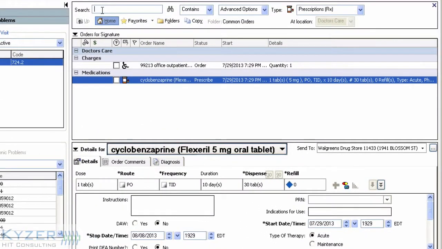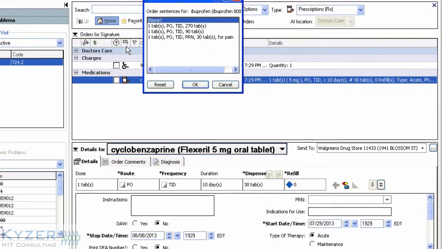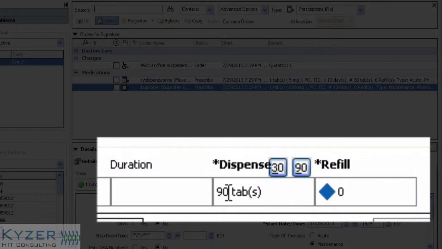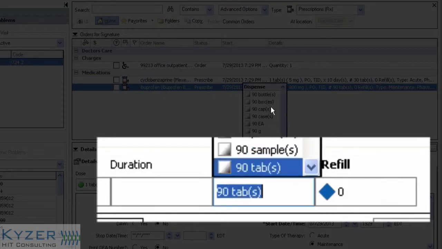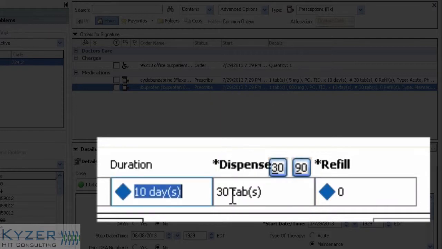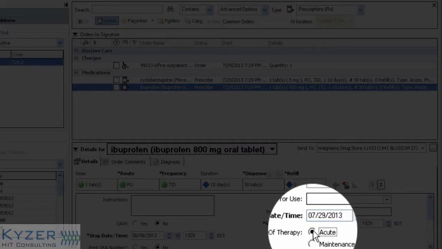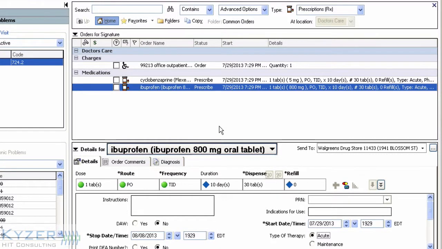I'm also going to give this patient something for swelling, and even though we could get 800 over the counter, I'll go ahead and order that, and we're going to do a 10-day regimen, so I will change the number of tabs. In fact, I will just choose the number of days here and let the system automatically calculate that for me. Again, I want to change that to an acute type of therapy so that it doesn't stay on the medication list indefinitely.